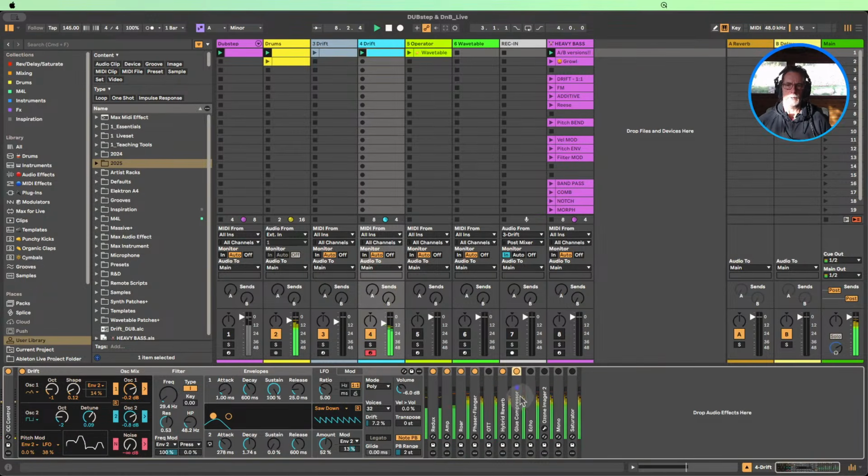I like it before the compressor, so again, I'm always moving things around to check the signal flow, make sure it's doing what I want it to do.